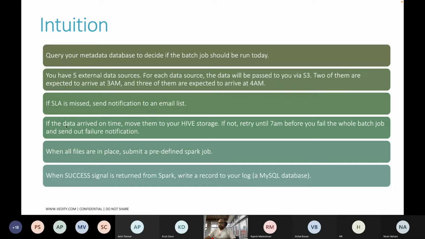If the data arrives on time, move the data to Hive storage. If not, retry until 7 a.m. So these are different conditions, right? If your task starts at midnight, you have to retry it until 7 a.m. After that, if it is still not done, then you mark it as a failure.